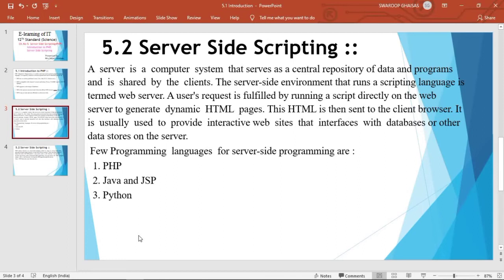This HTML is then sent to the client browser. In this way there can be a communication between user and web server. It is usually used to provide interactive websites that interface with the databases or other data stores on the server. So using PHP or any server side scripting language, you will have a dynamic, that is interactive, website where the user can also interact with your system.